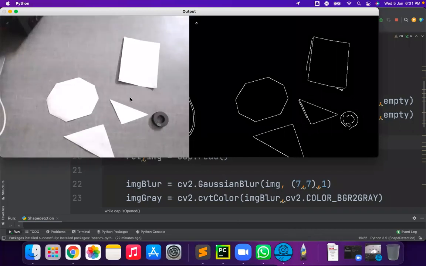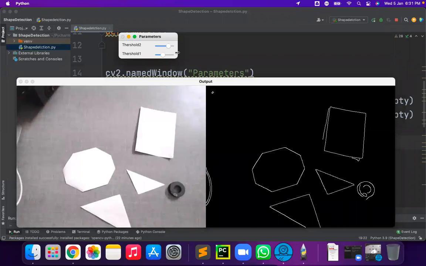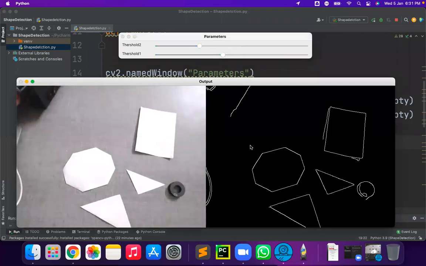So yes, this is my output and this is my track bar. I can move the threshold 1 and threshold 2 values. But actually there is no effect. Why? Because we have not read those values. Threshold 1 and threshold 2 we have only created, but we have not read the values.